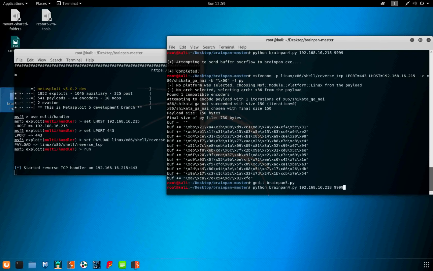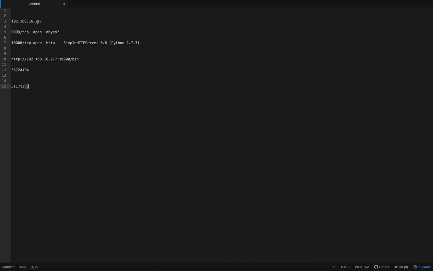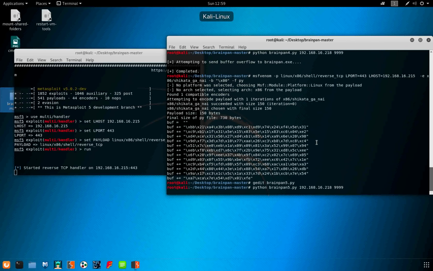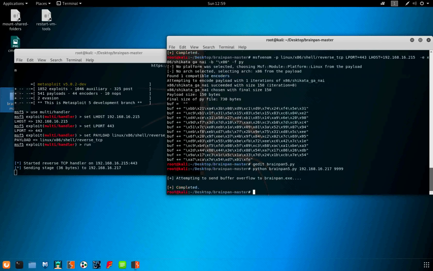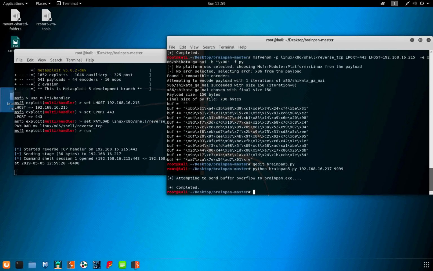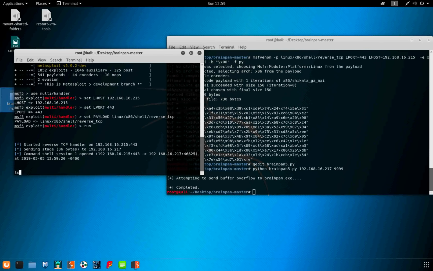We just go and run brainpan5.py, and instead of the IP address of 218, we will have to use the IP address of the Brainpan machine, which is 217. So let's run this, 217. Great. So we have the shell here. We got the shell.